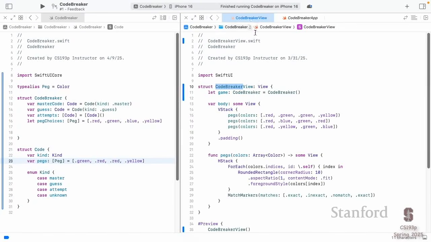We have this CodeBreakerView. It's a visual manifestation of this CodeBreaker, this instance. By the way, I would never type that way. I would say this. Type inference. Clearly, I don't need to specify the type of that game. It's clearly a CodeBreaker. I'm setting it equal to a CodeBreaker. Now that I have the game, I can start going through my UI and having it fill out with the game.